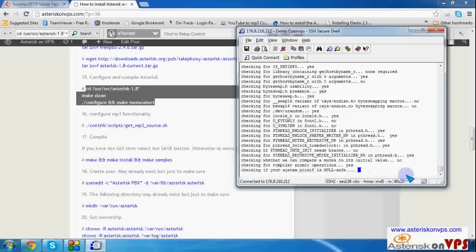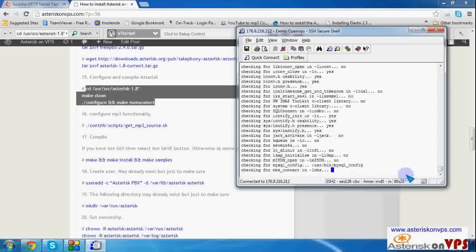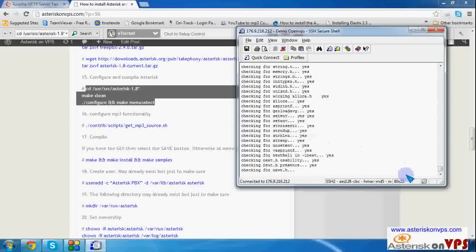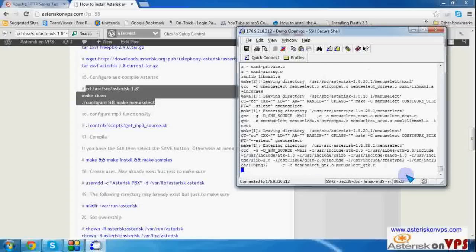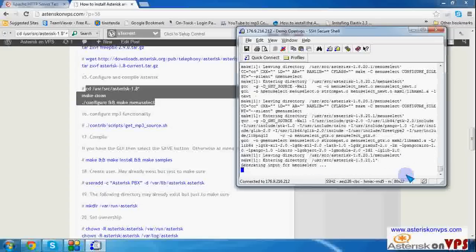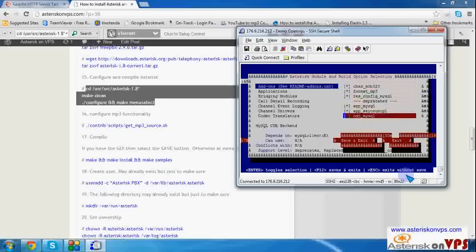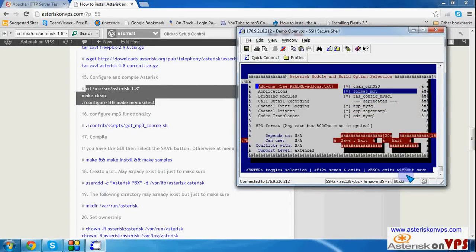After this, it will give us a graphical user interface where we need to enter some settings. We won't enter a lot, we just enter the minimum. Okay, add-ons, here we can select everything, it's not a problem. Right, I want you to note that we have selected format MP3 there.